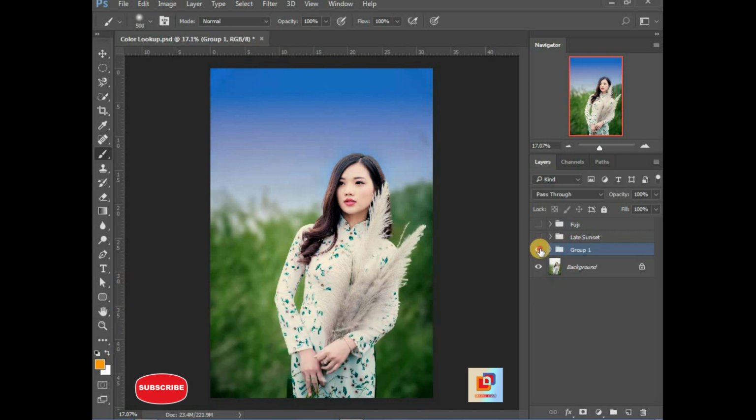So guys, this was the initial image, and we have changed it to this one.